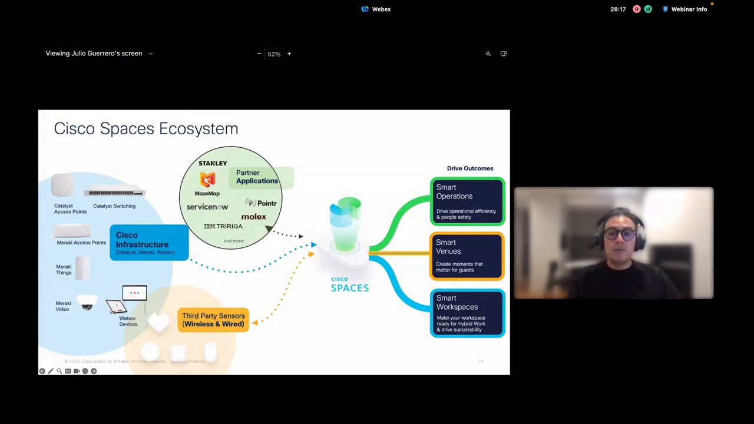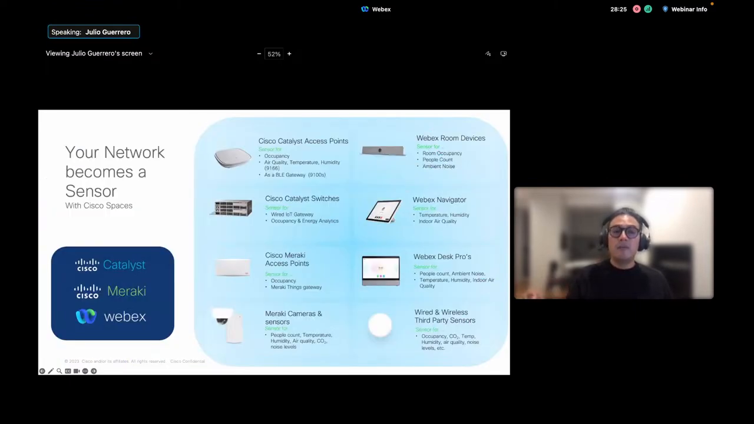Whenever you aim to enhance your operational efficiency, safety, or create smart venues, Cisco Spaces will help you move forward. Now, as you can see, everything that you may already have in your network from Cisco Catalyst, Meraki, or WebEx will become a sensor. Cisco Spaces will add all these capabilities from your Catalyst switches, Meraki, and WebEx infrastructure. When you enable Cisco Spaces, you will essentially be activating these assets to serve as sensors.